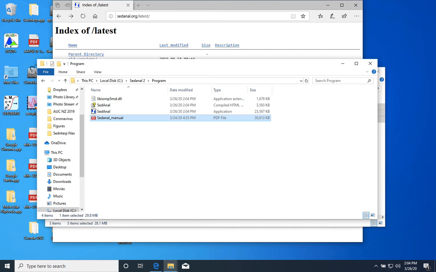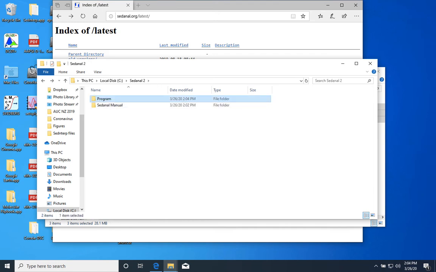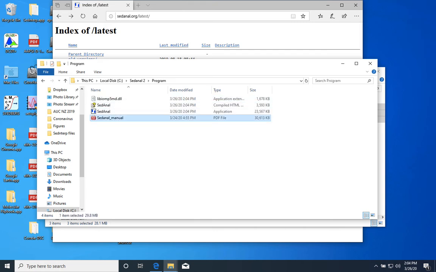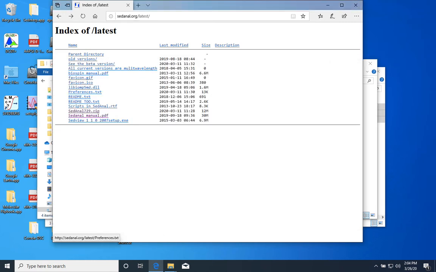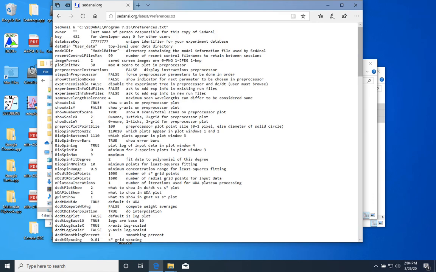Now I managed to miscalculate here or miscopy the Sedanal manual. We can just delete that. Maybe not. Let's just leave it there for the moment. Okay. All right, and then let's go back to latest, and let's grab this file called preferences, except I don't want to click on it.